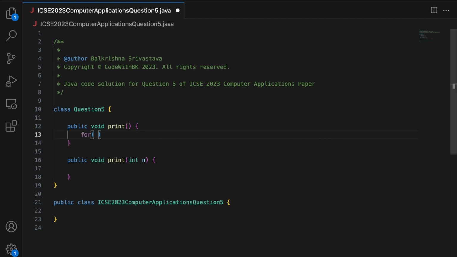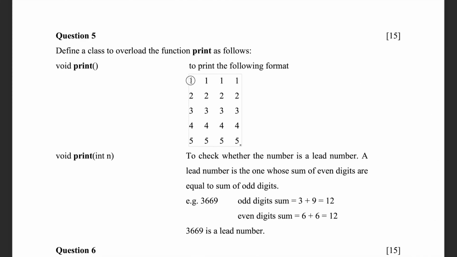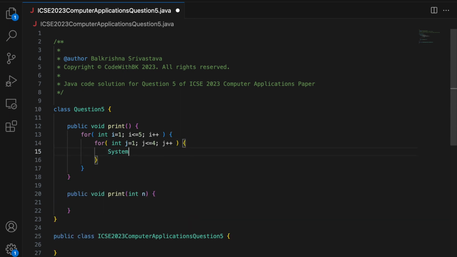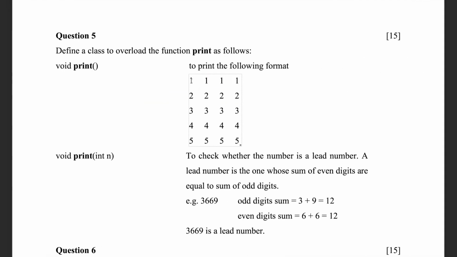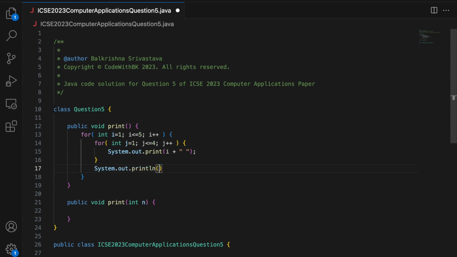So I say for int i = 1, i <= 5, i++. In each line we have to print i 4 times. So I say for int j = 1, j <= 4, j++. I do System.out.print, not println, because I want to print 4 ones in the same line and then change the line. So I print i with a space, and then when each line is printed, I do System.out.println. So my first print method is done.